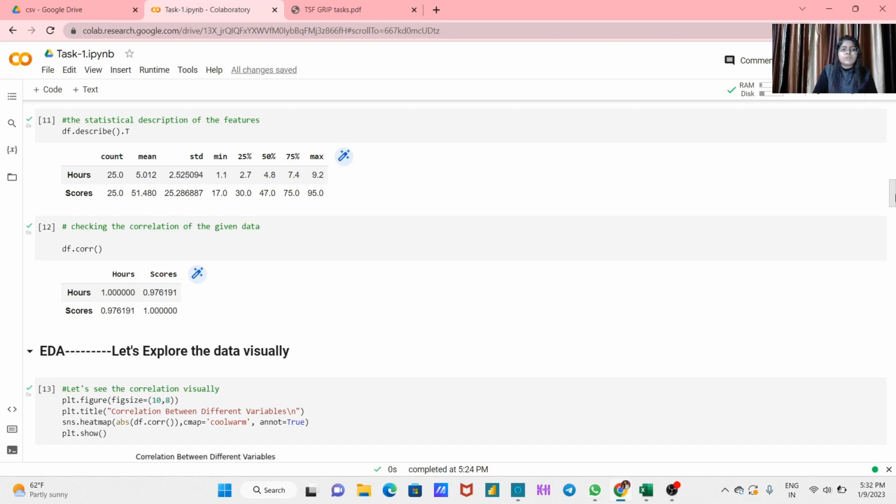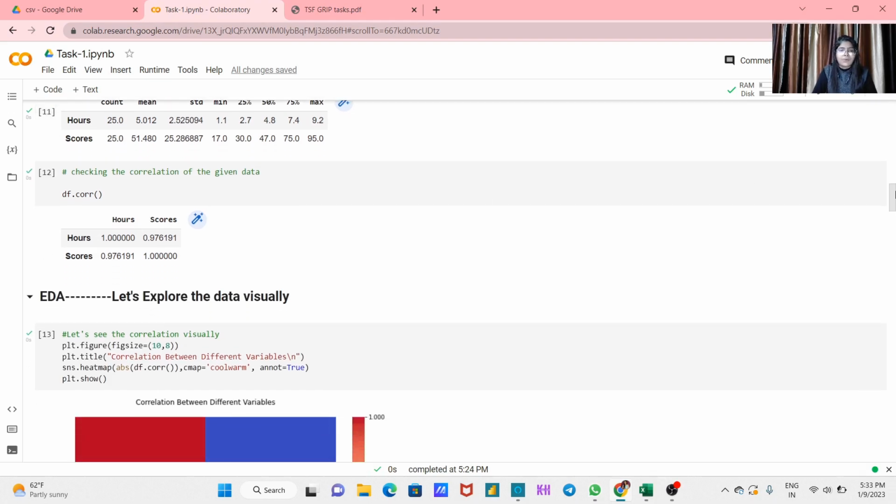So now come to the correlation. Let's check the correlation in the given data set. Here we can see that hours and scores are highly correlated to each other, because the correlation of hours to scores is 0.97 and the scores to hours is again 0.97. So it indicates that both are highly correlated.